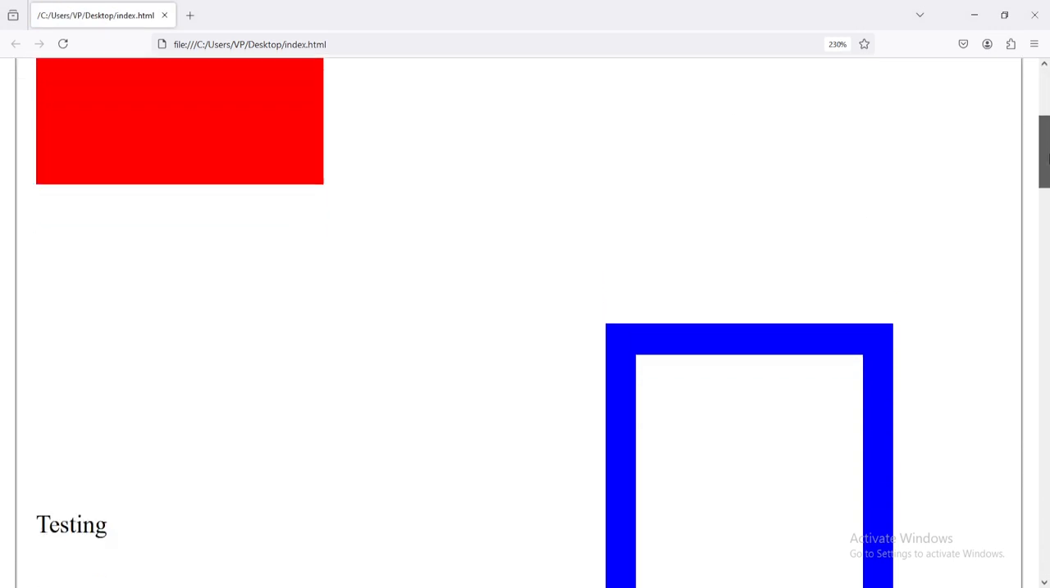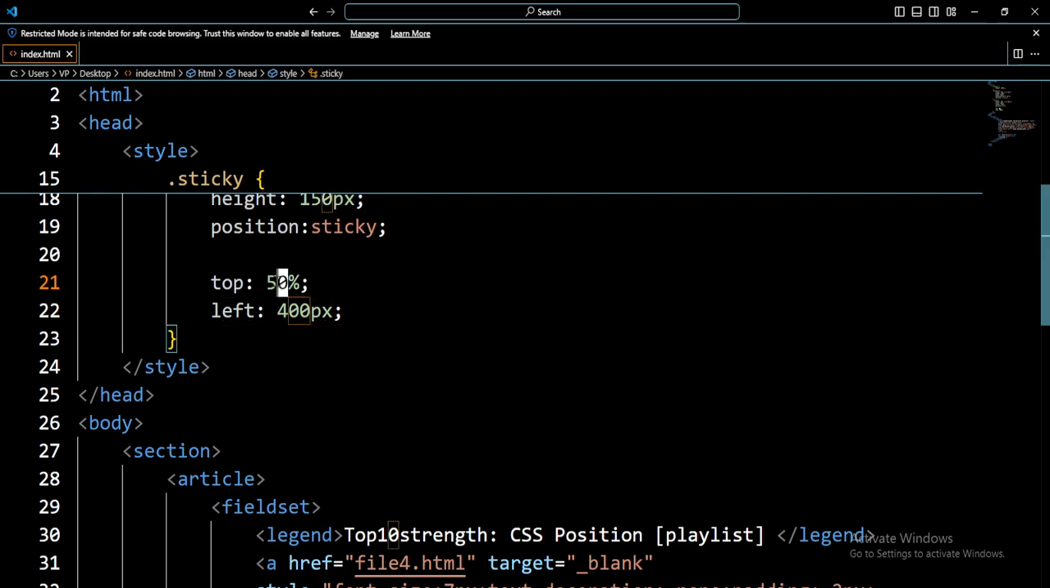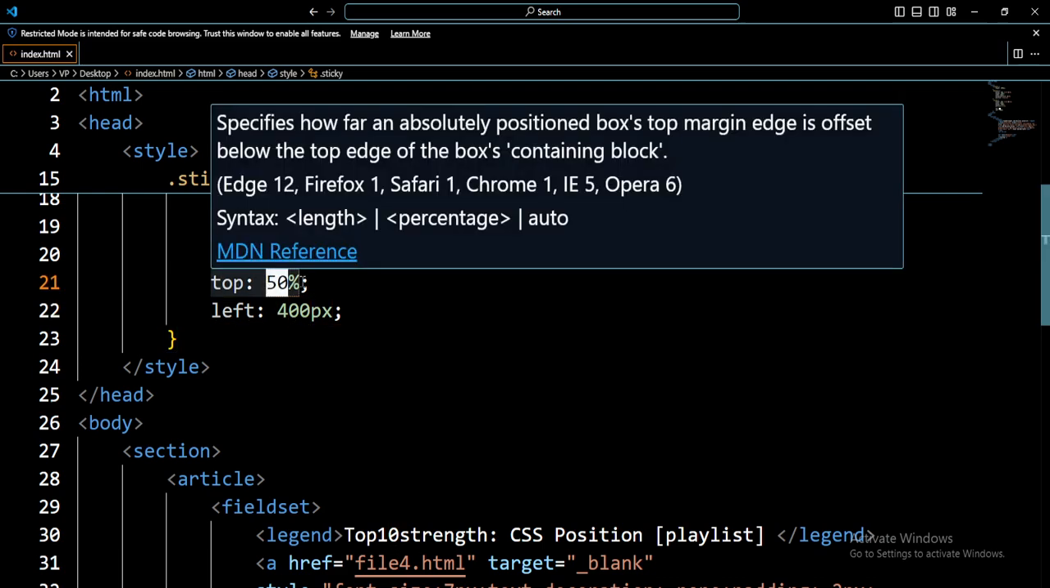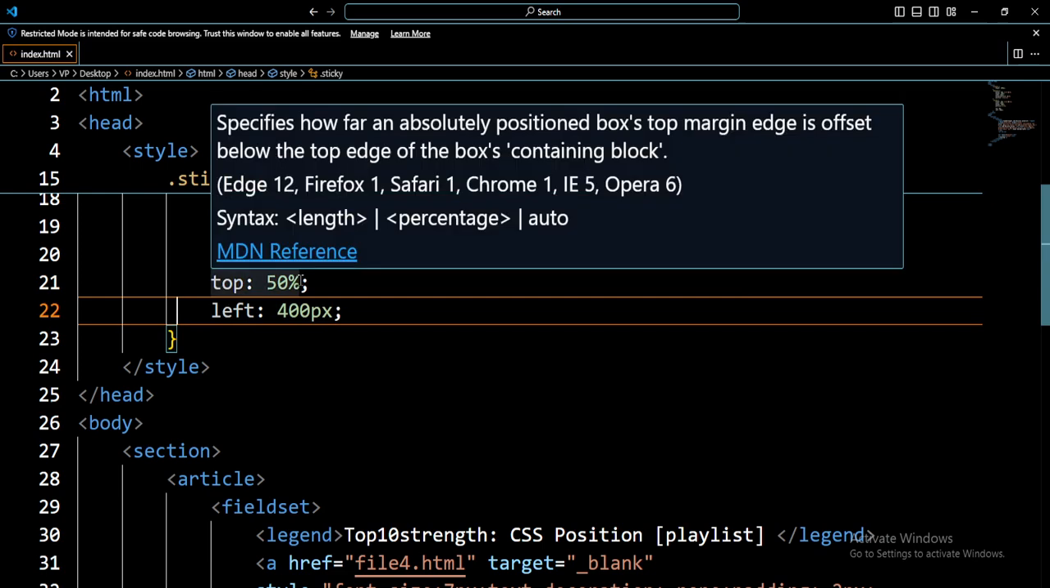Now let's keep, can you see it is staying right here, but the top value is the one that is creating the space, 50% space from the top, and now 50% space from the left to the right, and 400 pixel space from the left to the right. So that is the position we want it. So it's acting as a sticky element.